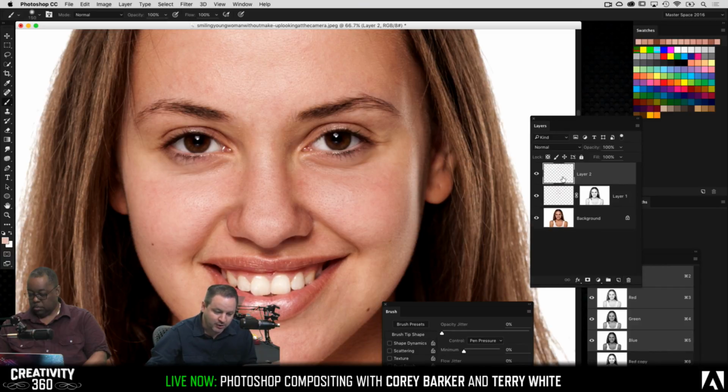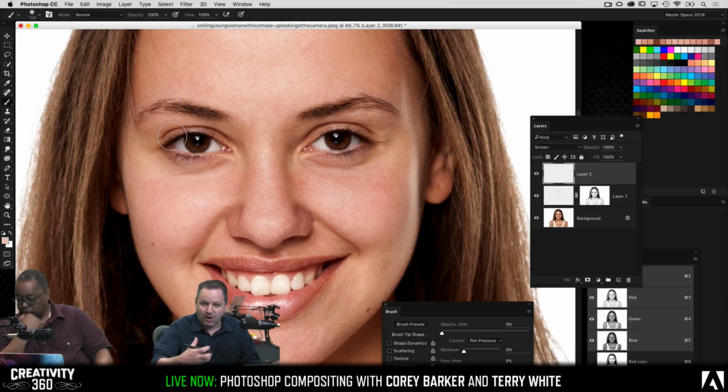Now I'm going to make a new layer and set this to screen. What I want to do now is bring some of those highlights back, but not like the really harsh specular shine on her face. I want it to be more like a highlight, like makeup. So I'm going to option sample this area on the cheek, right under the eye, and very subtly build a little bit of highlight right under her eye.